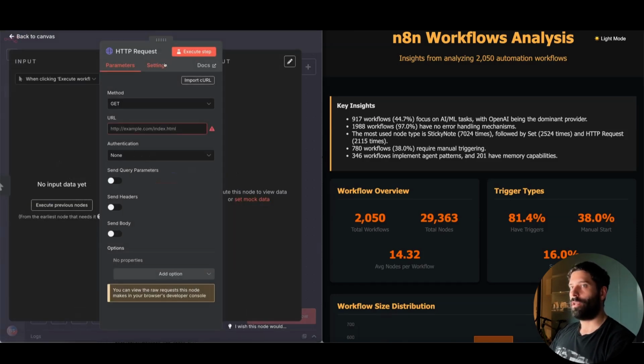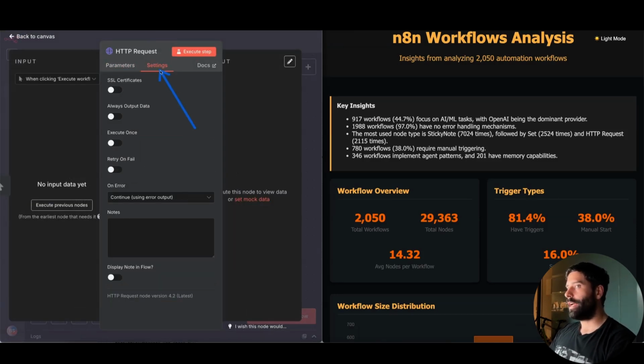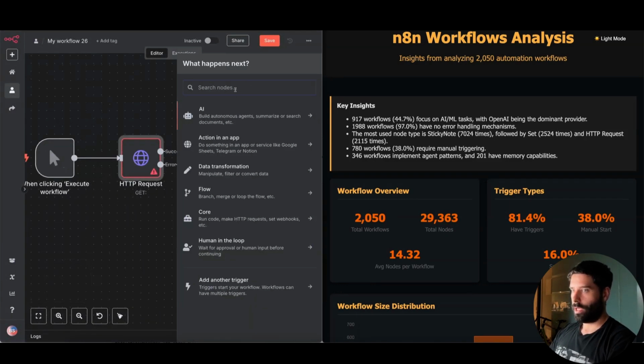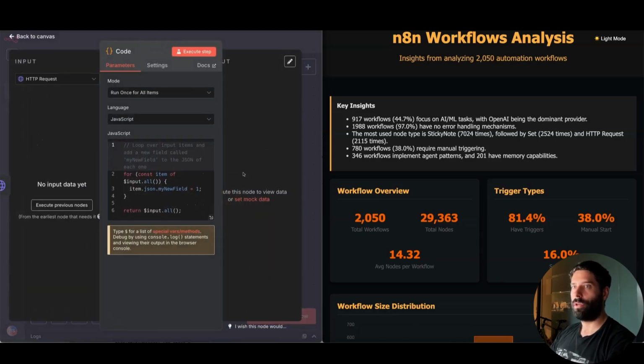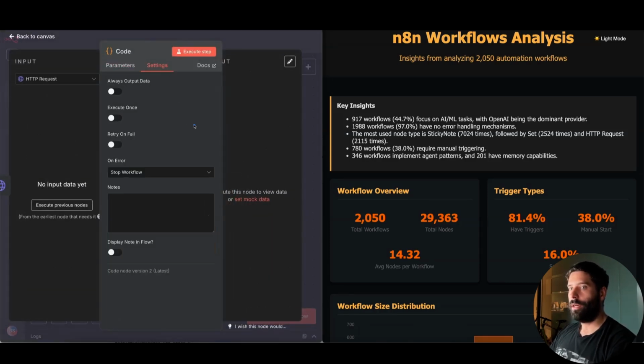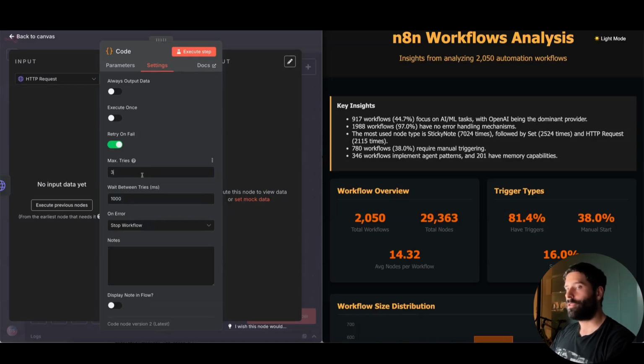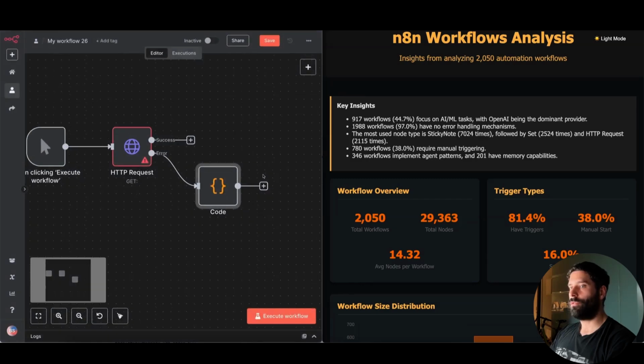Also in this HTTP node in the settings, and actually a lot of the error handling for a lot of the nodes that you're using will be in the settings panel. Typically if you're using even a code node, let's say, so if we go to here and type in code node, if I go across to the settings as well, I have a similar option: on error, what do I want to do? Continue using an error output, retry on fail, how many times you want to retry. So there is a lot of error handling that you can do in these workflows.